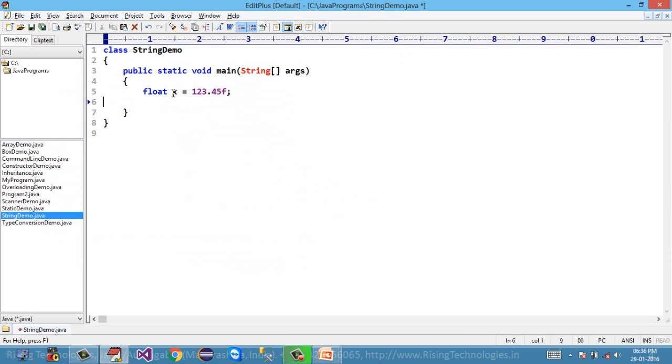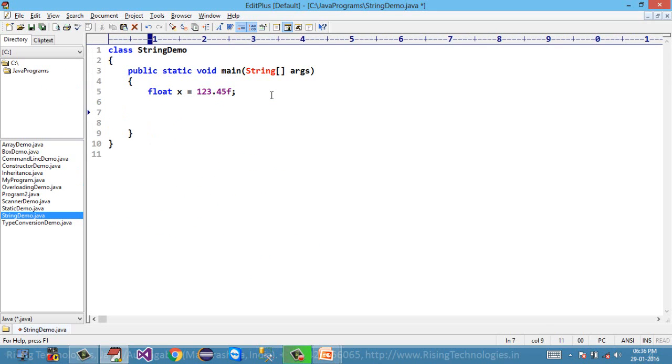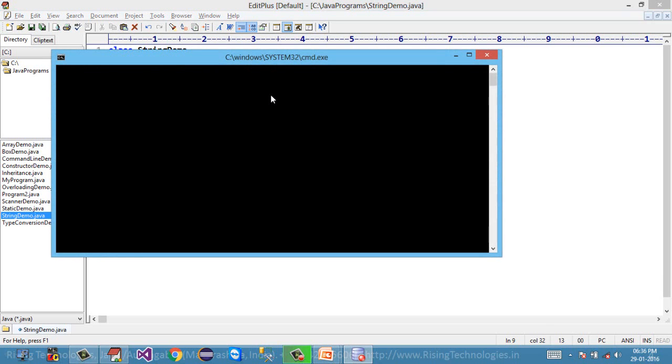In this sample program, I have this x variable of type float that contains some float value, and suppose I need to assign it to a string variable, or I just need to convert this float value to a string. So if I try to assign this x to this string reference, and let's try to print this, it will generate a compile time error.